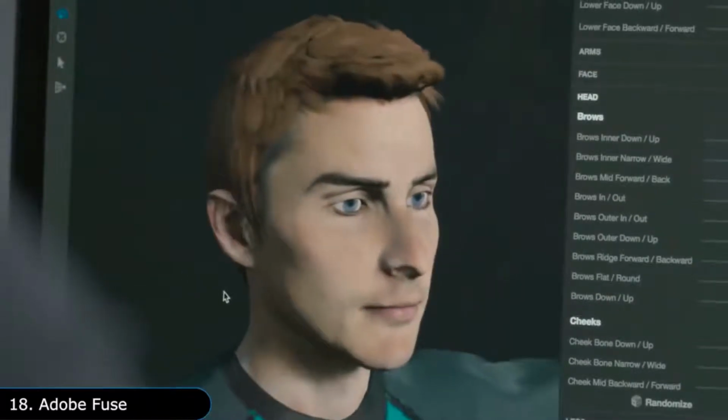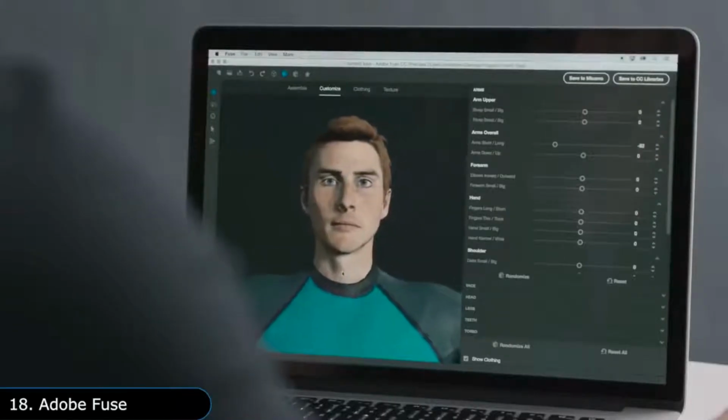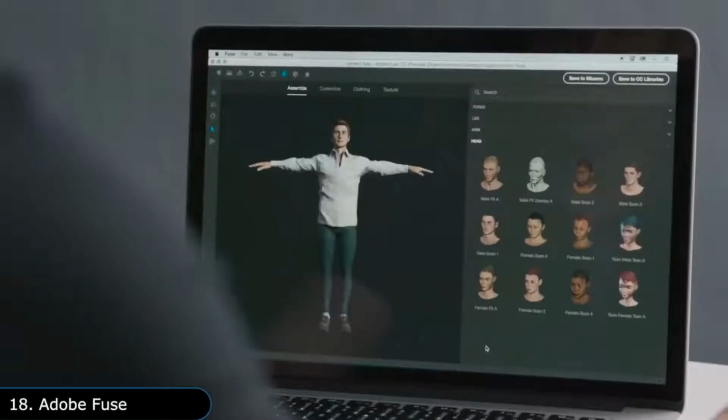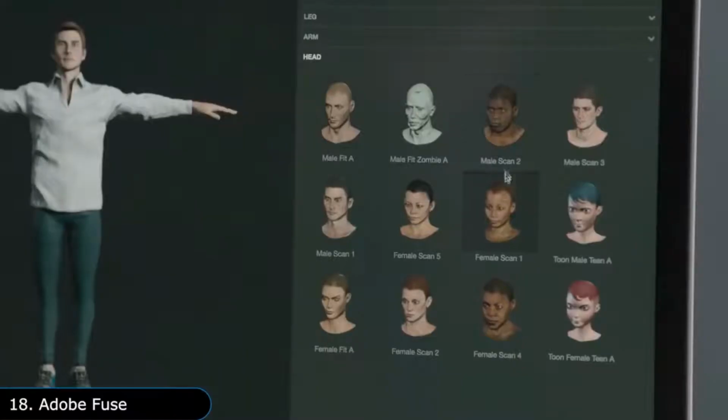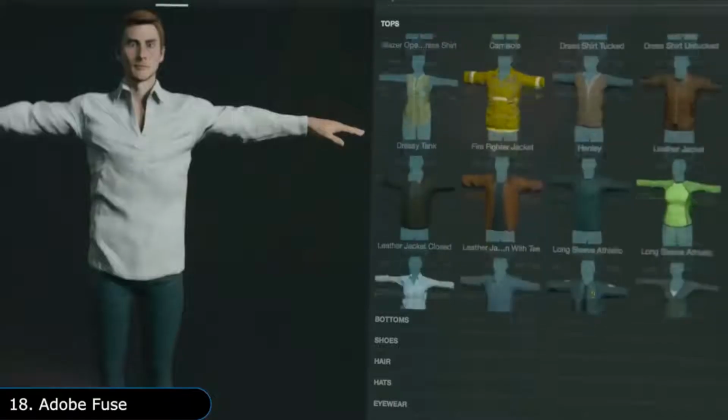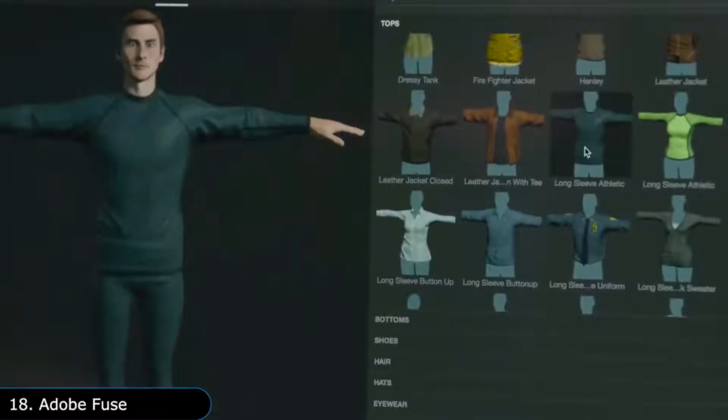However, this one is specialized in making human models, which you can then export to Photoshop or any other 3D software. It is pretty simple to use, even though you can create highly customizable models by changing their physical attributes, clothes, textures, colors, etc.